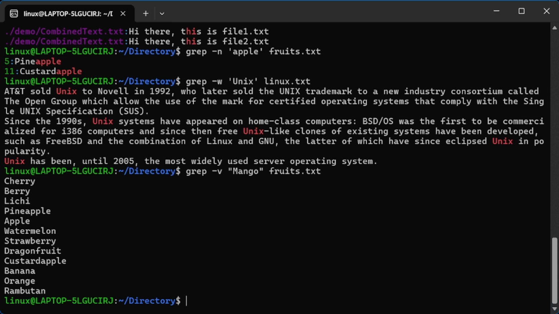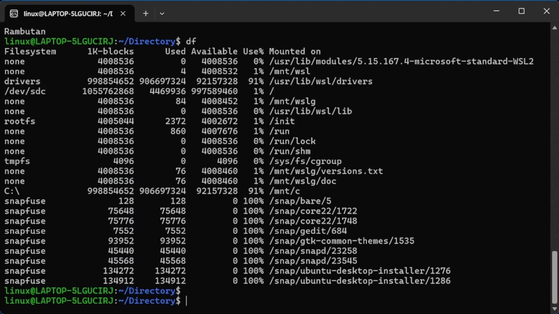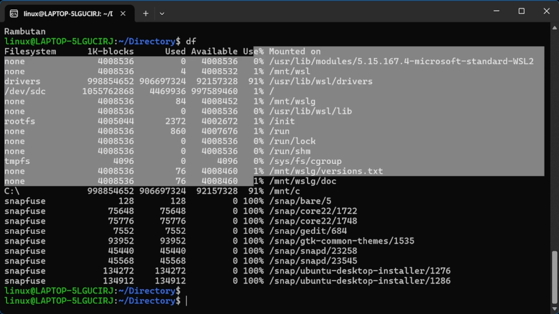The next command that we'll be talking about is the disk free command, or the df command. This command is used for displaying the free disk space available. So when you type df and hit enter, it shows you the amount of space which is available, calculated for each of the mounted file systems. This is usually used whenever you want to analyze the space usage within your root file systems.